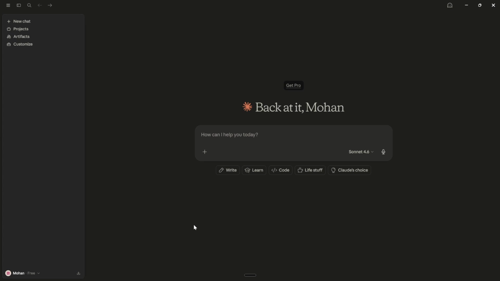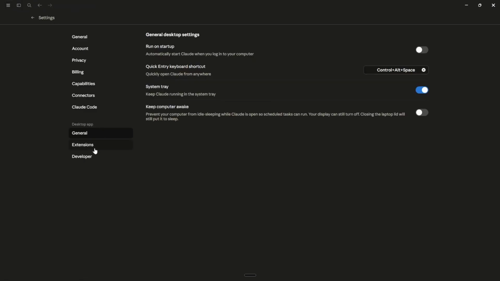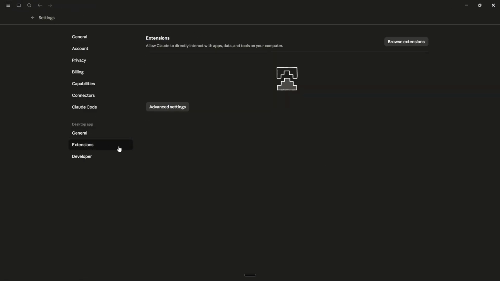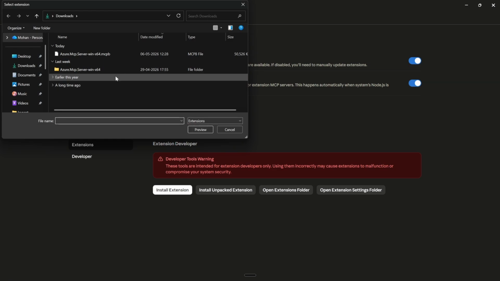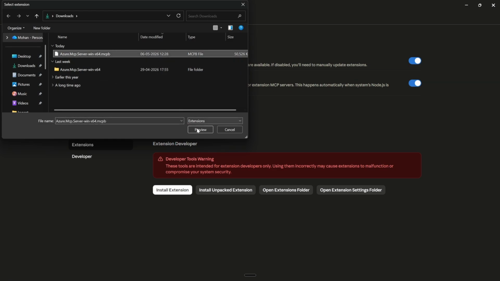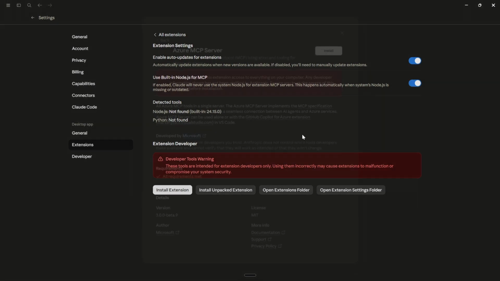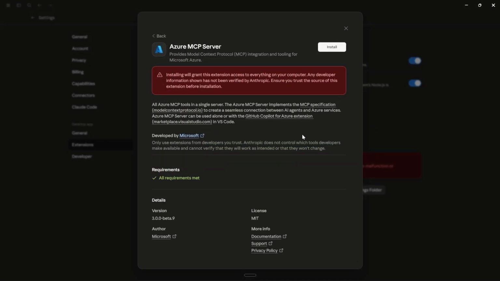If you prefer manual installation, you can follow these steps. Go to File, click on Settings, navigate to Extensions, and click on Advanced Settings. Once done, click on Install Extension, and go ahead and choose the .mcpb bundle which we have downloaded and select Preview. This will open a pop-up window. Review the server details and select Install. This will go ahead and install the MCP server.